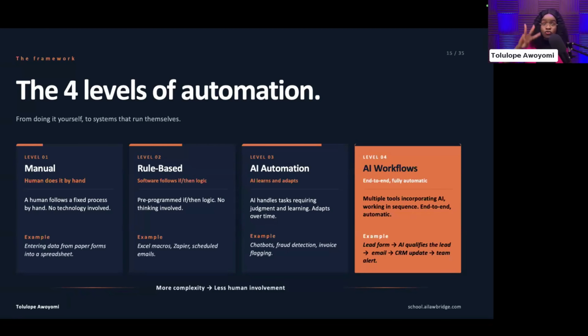Now we have level 3, which is the AI automation. This now is where AI comes in. AI learns, AI adapts, it handles tasks requiring judgment and learning. Examples are chatbots, ChatGPT, Claude, Gemini, the rest of them. Then we have fraud detection, invoice flagging. Then the 4th level of automation. Now this I added. So if you're trying to use this anyway, give me attribution.